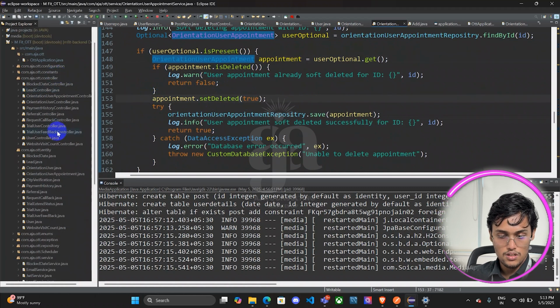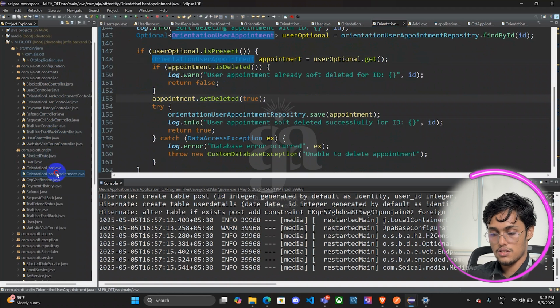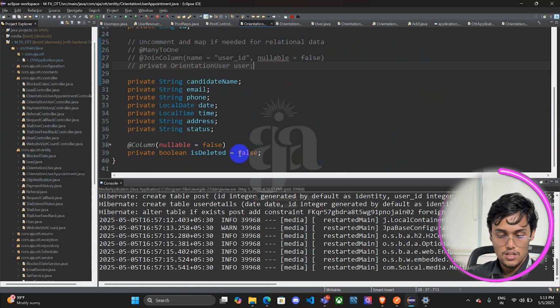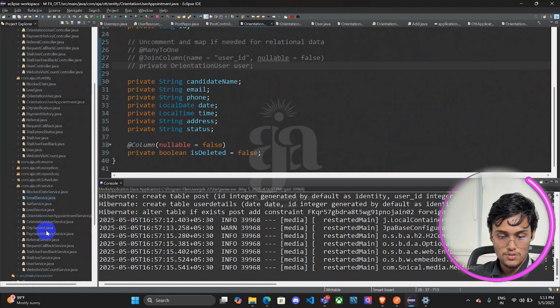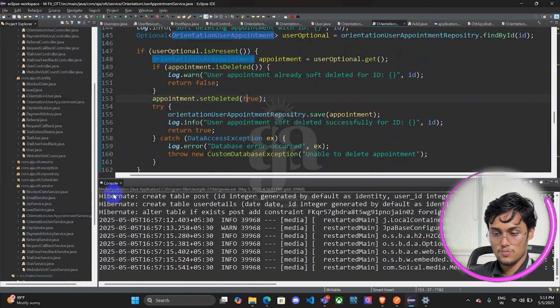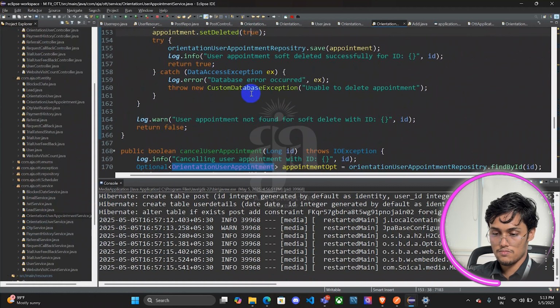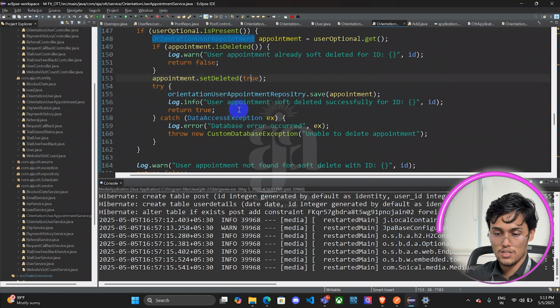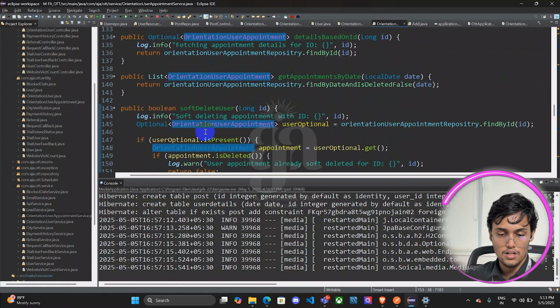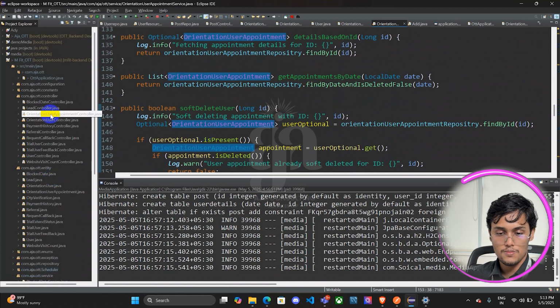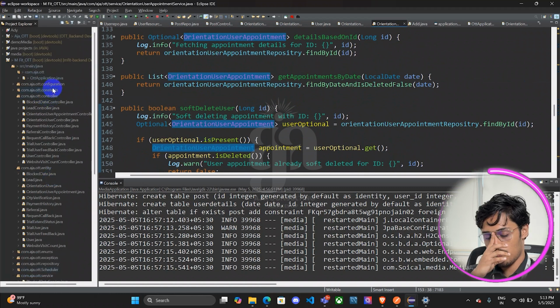Here in orientation user, as I said before, isDeleted is false, right? So I'm going to change it in the service class. When we are soft deleting it, it will become true. Then we are saving that data to the database, and if that ID is not there, then it will return false again. And these returned values are going to be returned to our controller class, which will be the class communicating with the help of APIs.